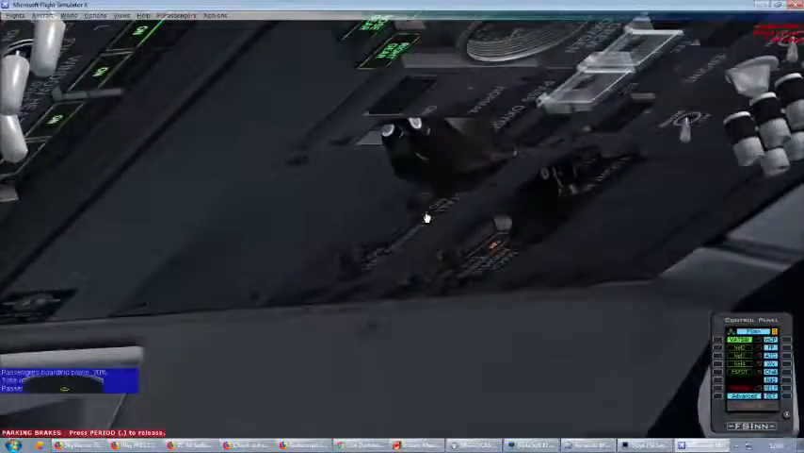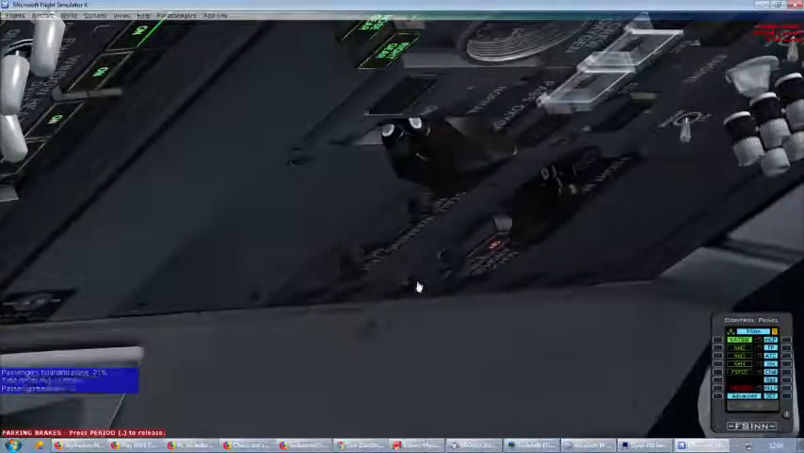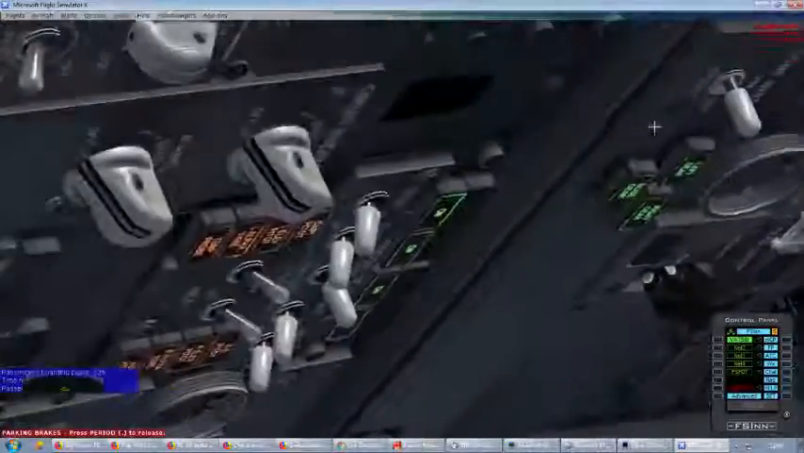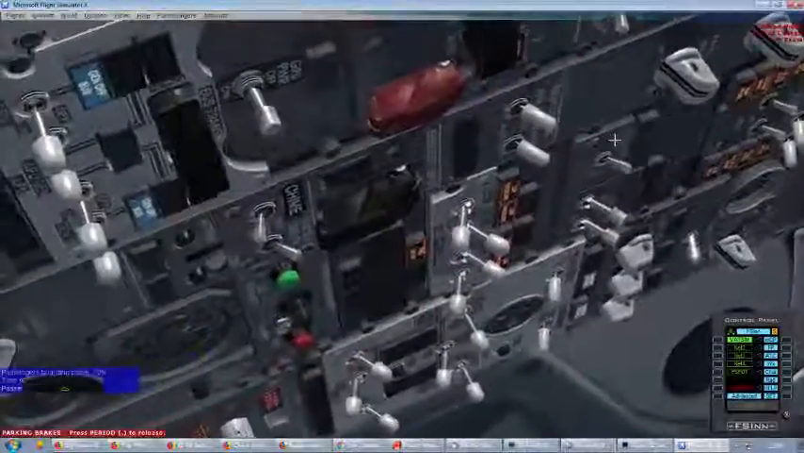And one more test is here. Two more tests. And that is stall warning test. Stall warning test 1 pass. Stall warning test 2 pass. Overspeed test. Overspeed test 2. And all the tests done.